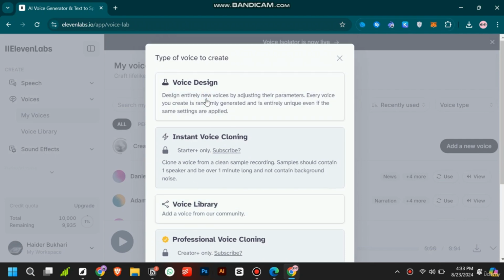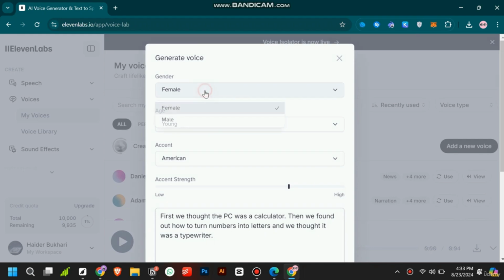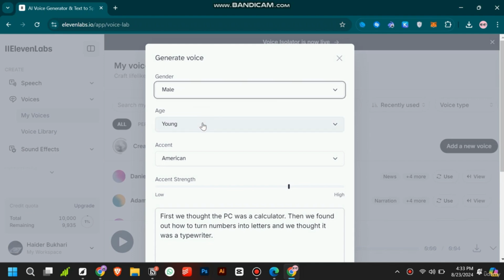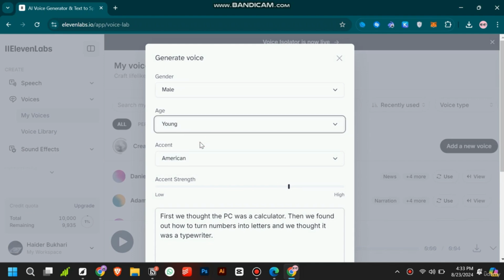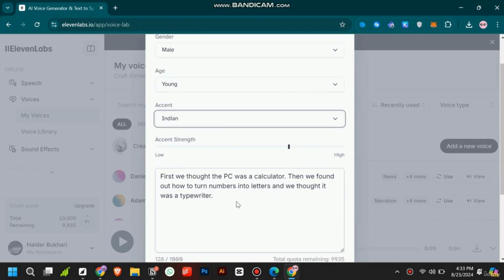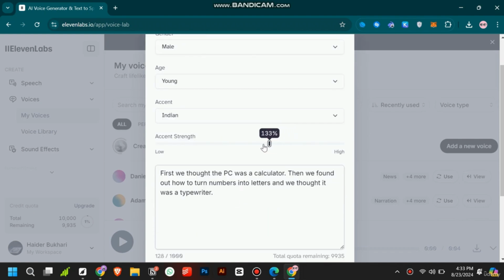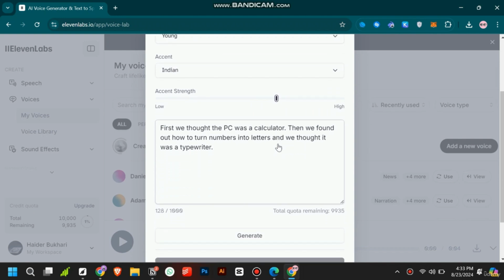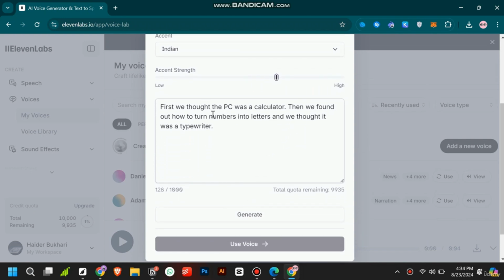First one is voice design. If I click over here, you can see with the help of these categories I can design my voice. I want a male voice who is young and he has an Indian accent, and then accent strength I can adjust over here, and then I can write anything over here and generate. Once I generate I can see this voice. First, we thought the PC was a calculator. Then we found out how to turn numbers into letters, and we thought it was a typewriter.